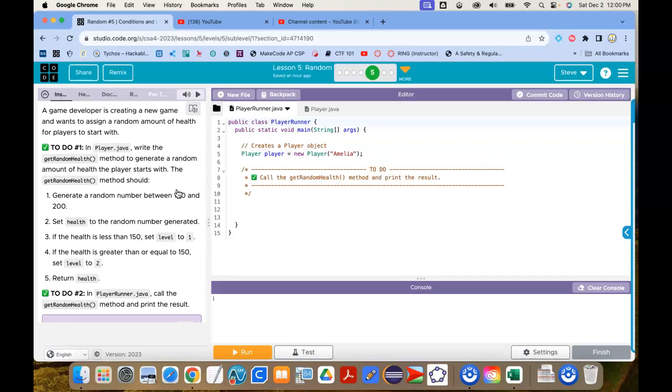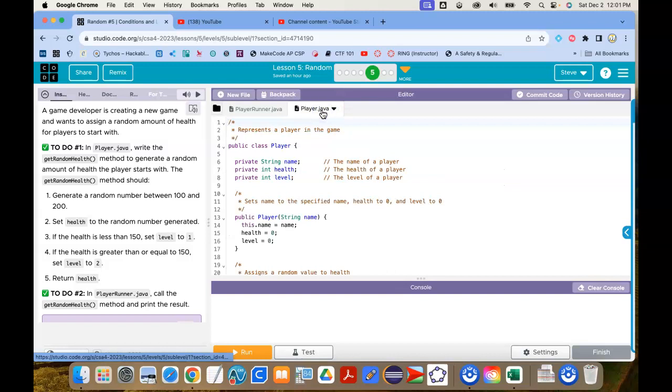So we'll see what to do next. Let's look around through what's happening here. In the player runner class, they've created a player object named Playa. And the name of the player looks like it's probably Amelia. And then in the player class, we have 3 private instance variables: a string, which is the name, an int, which is the health level, and another int, which is the level of the player. So health of the player, level of the player.